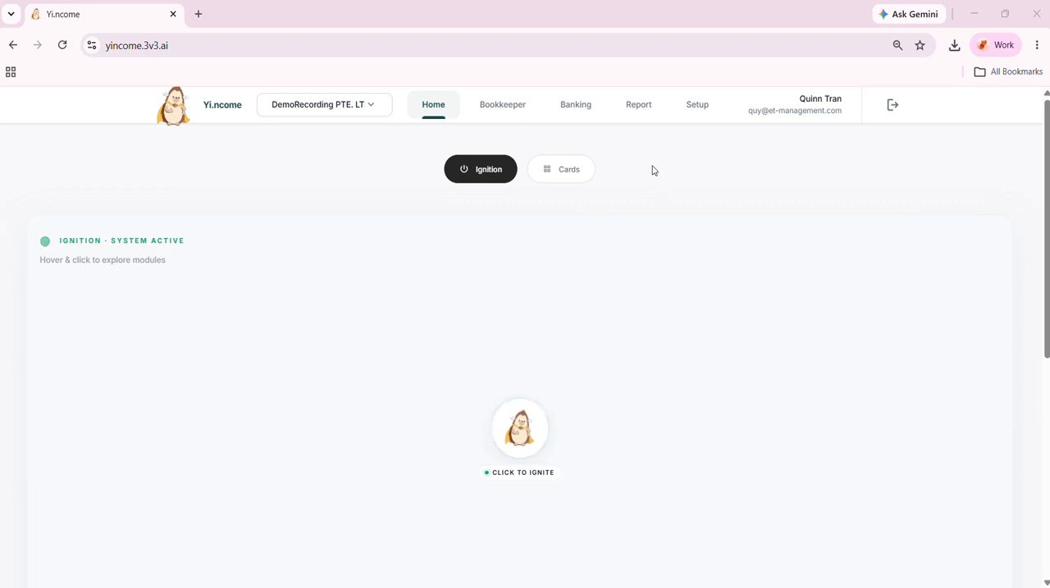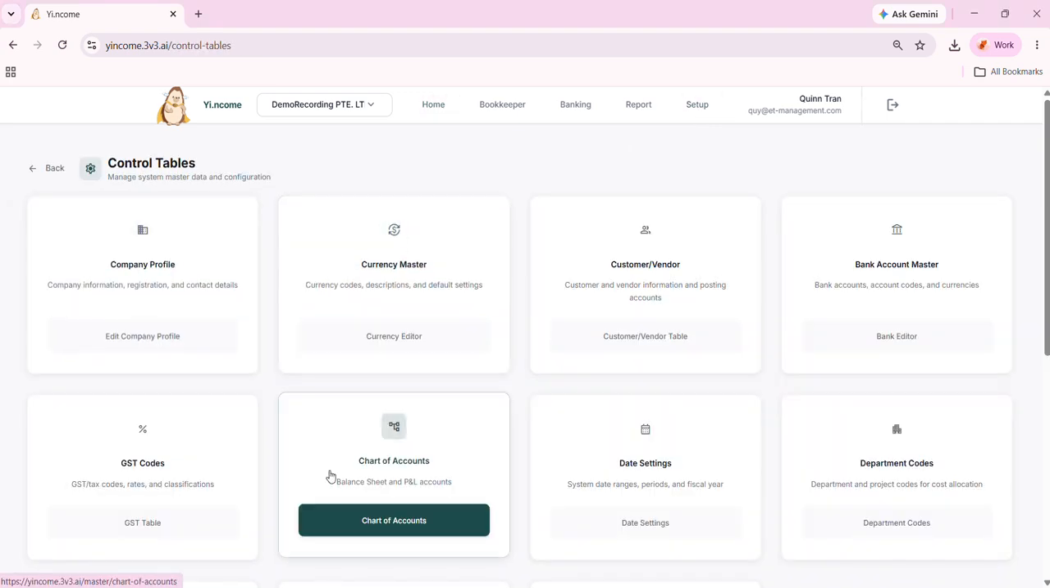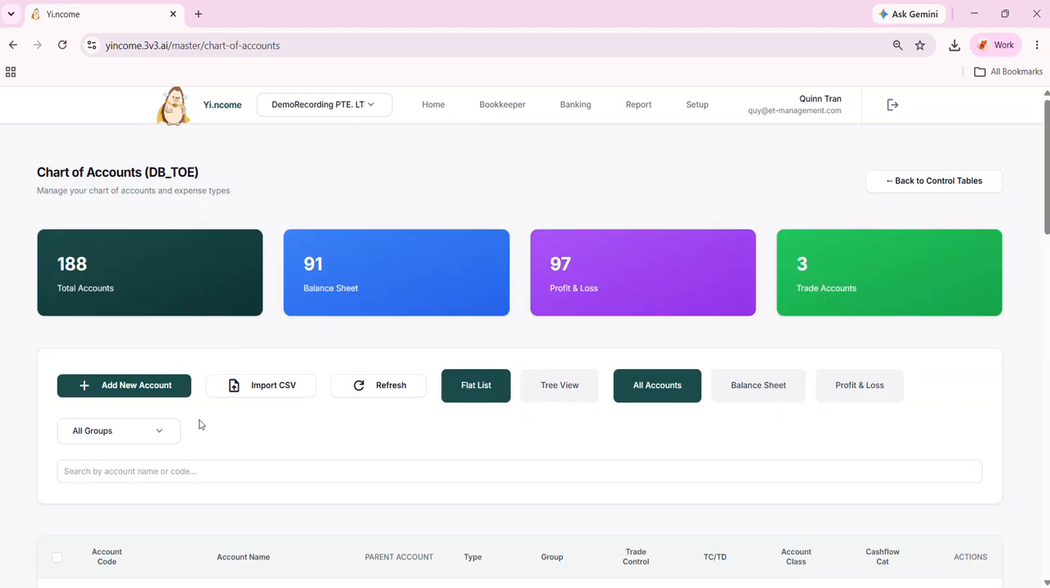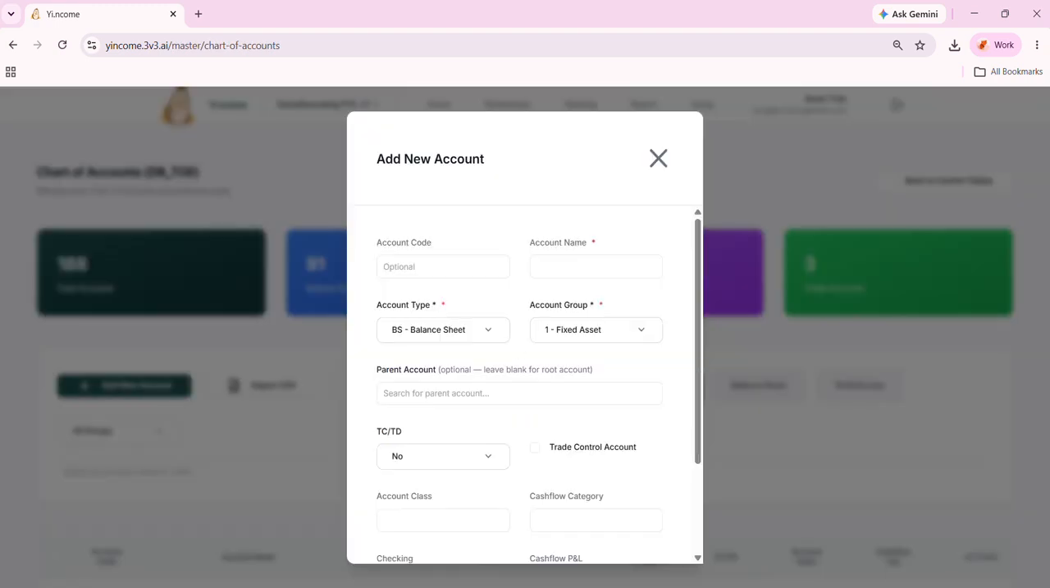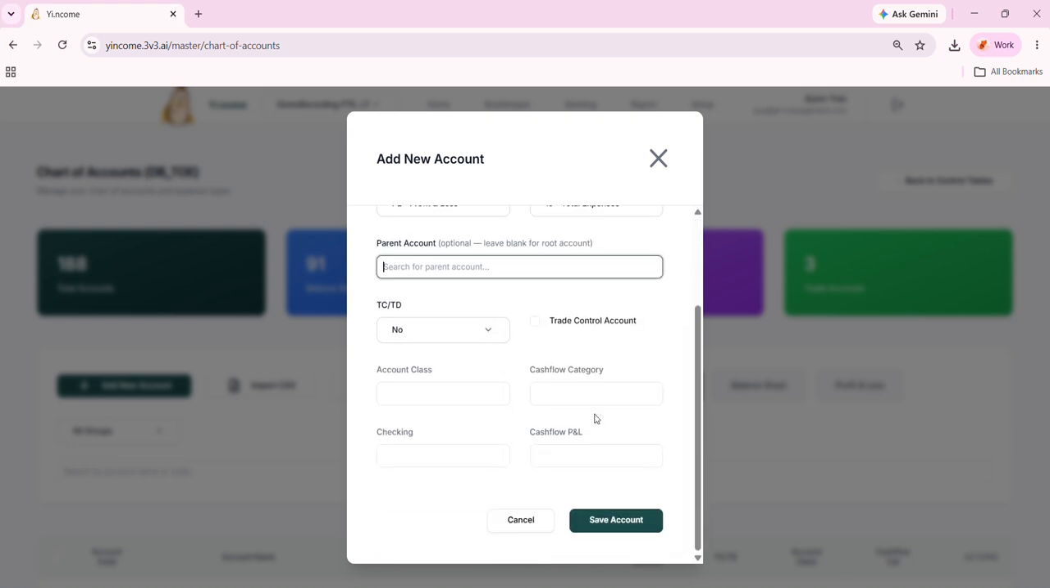First, on the home page, go to Setup and select Control Table. After that, choose Chart of Accounts. Then, click Add New Account and fill in all the required information. Once everything is completed, click Save Account to save the new account.